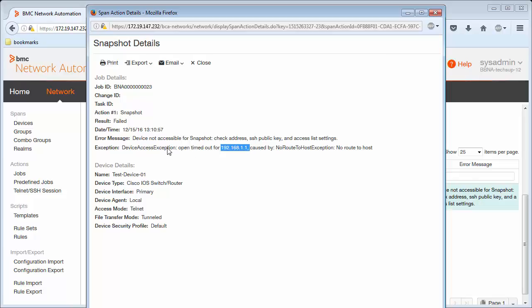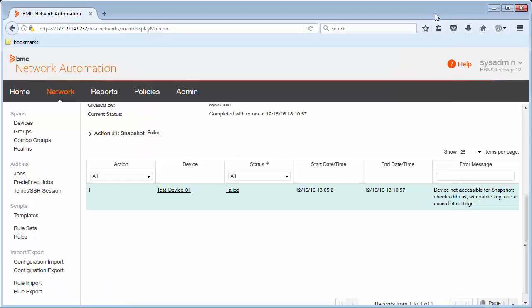Some things that can cause problems connecting to devices are SSH2 versus SSH1. SSH1 was deprecated due to FIPS compliance, so any devices that are not FIPS compliant and cannot use SSH2, but can only use SSH1, will not be able to connect or be managed by BNA using SSH. Therefore, Telnet would probably be your fallback position.